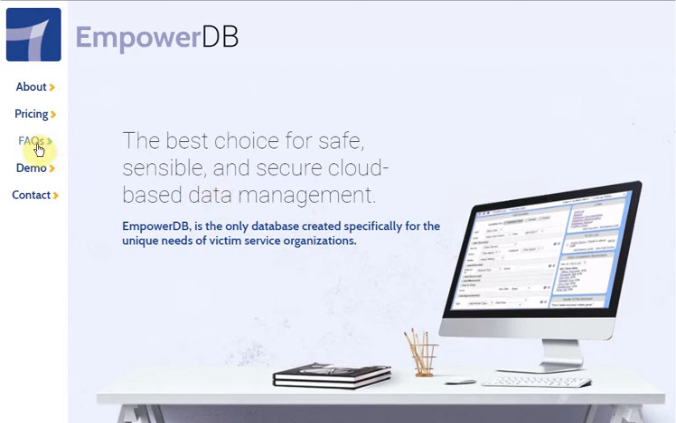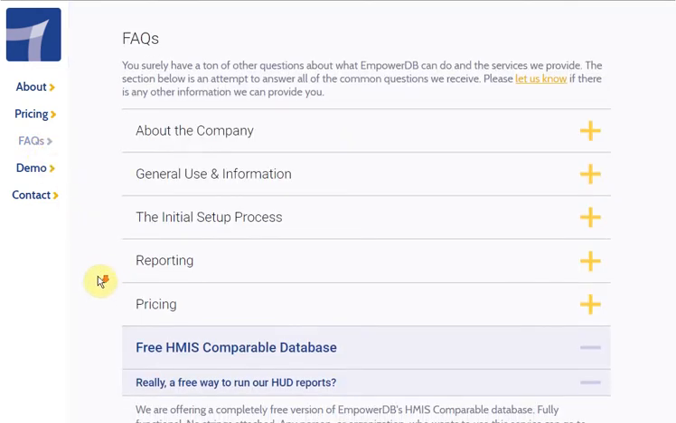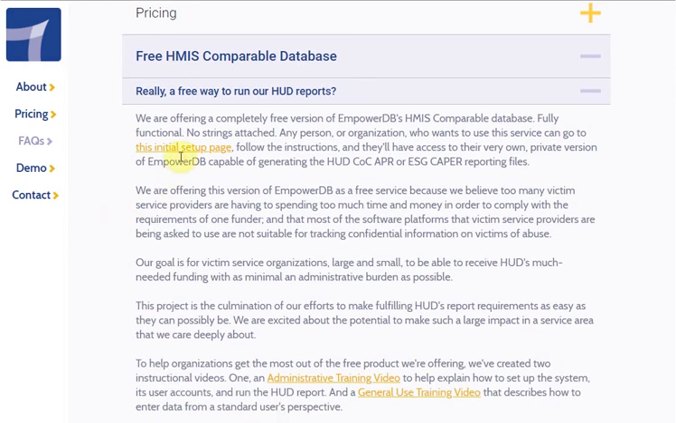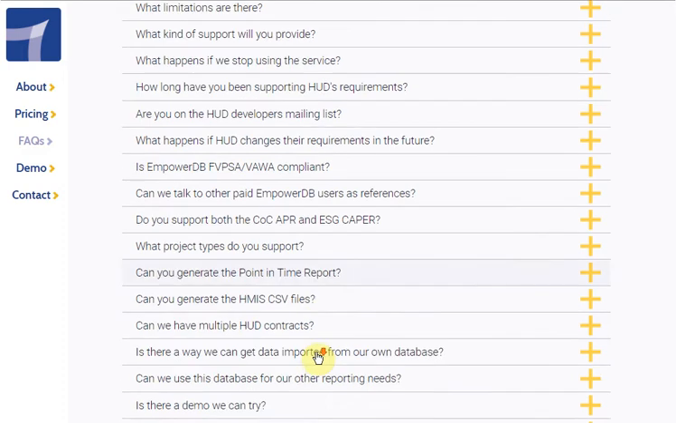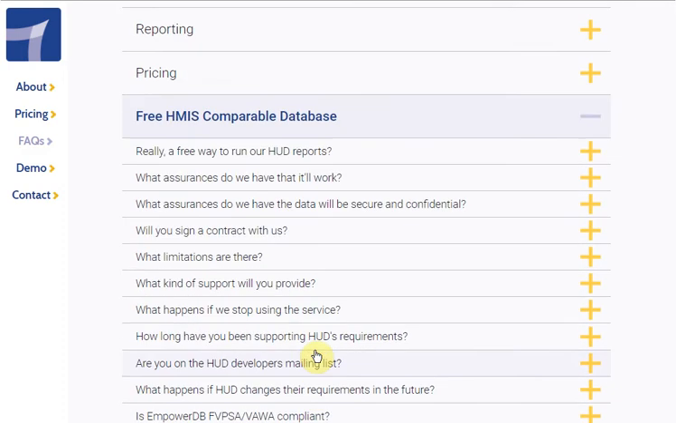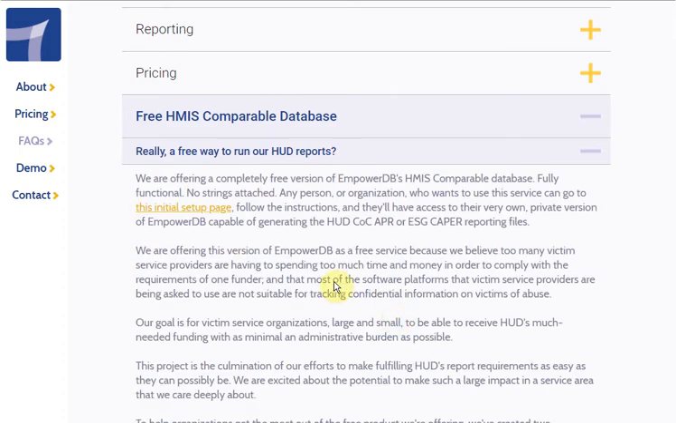We're here on the EmpowerDB homepage. We're going to go to the FAQ sections. And here's our little FAQ write-up about all the different things that we thought you would want to be curious about with this whole free HMIS comparable database venture. And in the first section is the link to the initial setup page.